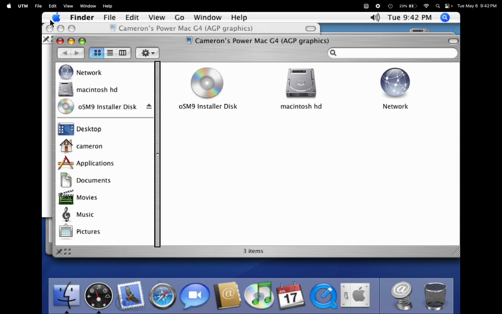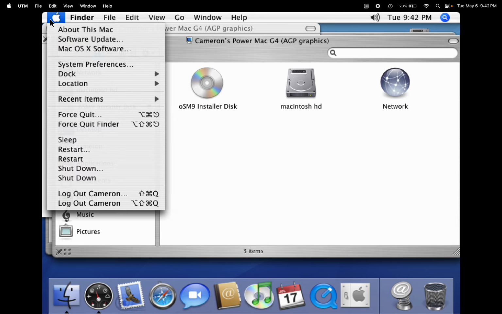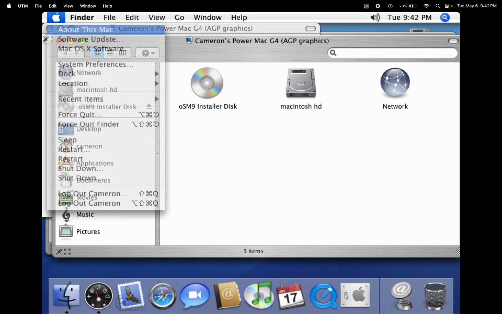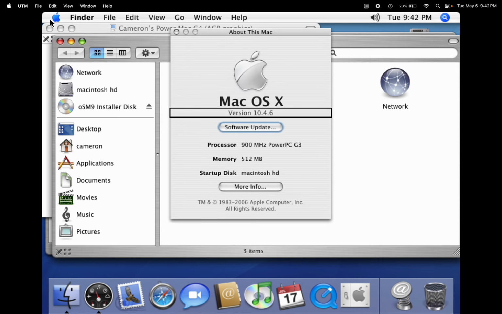Let's go to the About This Mac window, because that's where things are interesting, actually. Apple menu. About This Mac. About This Mac window. Version 10.4.6. Yeah, this is macOS 10.4.6. Version.